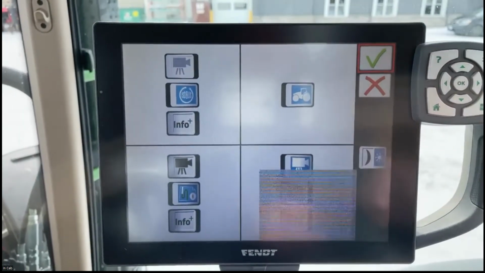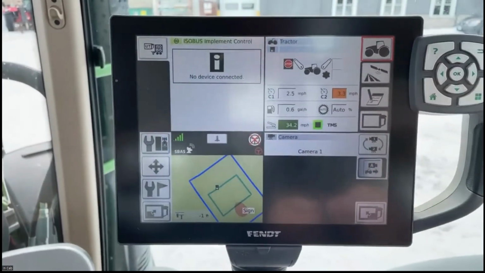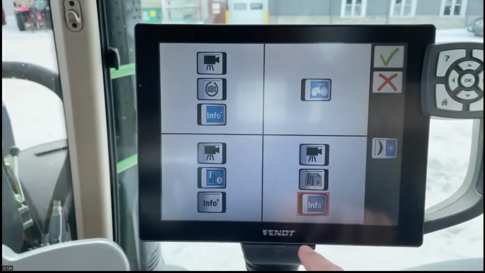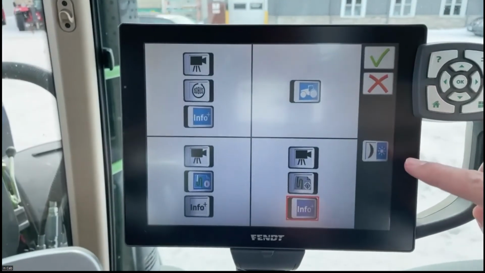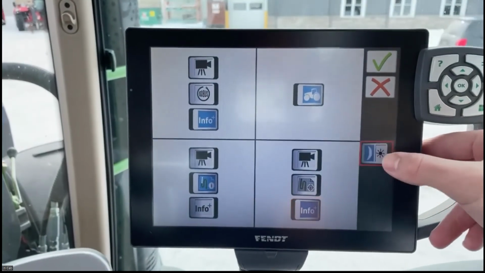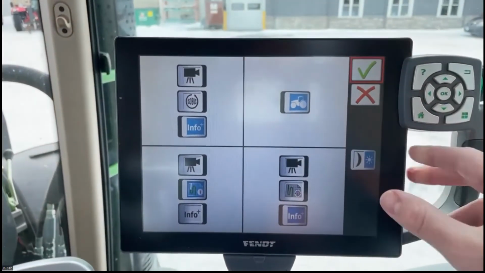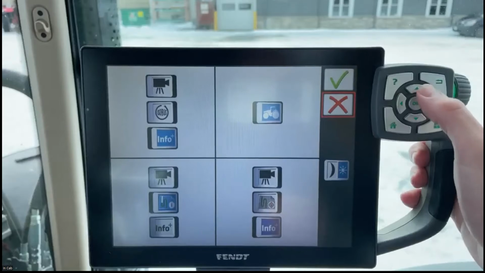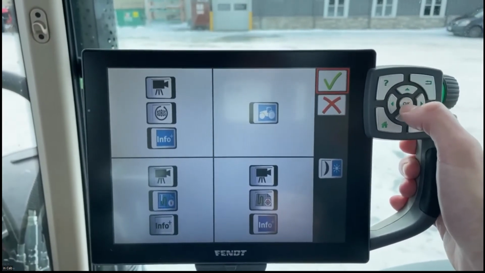Hit the green check mark, and we see a bit of a different layout than we had. Of course, we have no ISOBUS implement or a camera at this point. I'll change that back to information screens and GPS. While we're in this screen, we see day and night mode as well. Useful if you're doing a lot of nighttime work. Screen obviously is touchscreen. You can also use these buttons to navigate here, up and down, and just select with the OK button here.